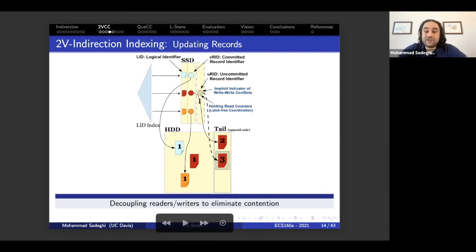Now one way of preserving that repeatability is that when you are doing the committed read, you also write down or increment the count of you as a reader currently reading the latest committed version. That means if the writer comes, it's okay. The writer can go ahead and write the new version, but it cannot make that version committed as long as there is an outstanding reader on the second version.